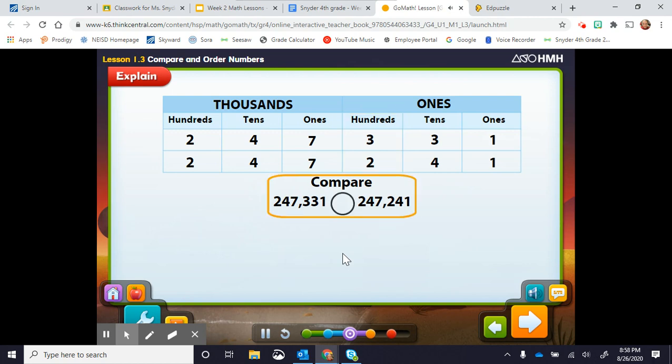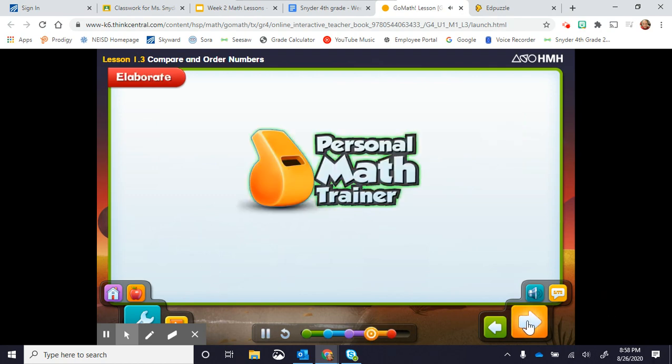For this problem, you should now know which number is greater. Now select the correct symbol. Right! You chose the correct symbol. 247,331 is greater than 247,241. Now, let's practice with the personal math trainer.